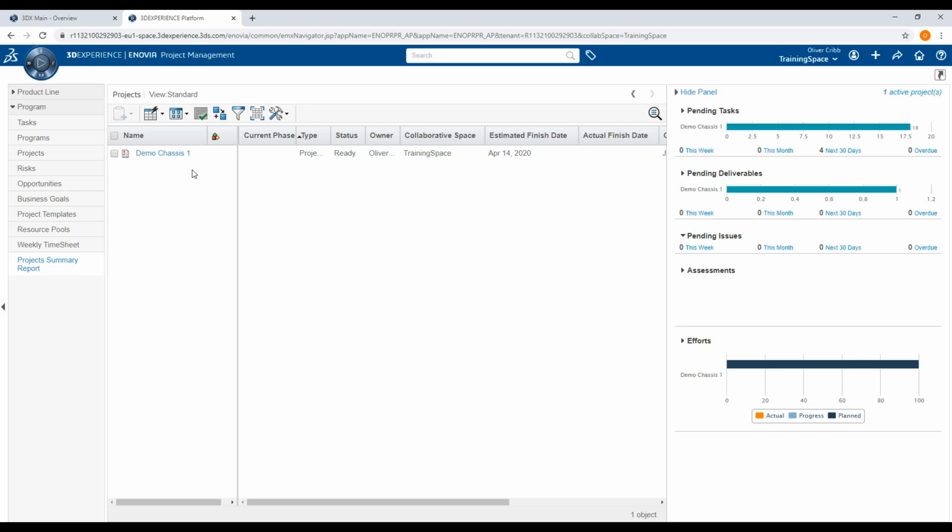Of the 18 tasks in this project, none of them have yet been started, and so all appear under Pending Tasks. Furthermore, the one item with a deliverable is also pending, and so appears over here. We can gain further information by clicking on these bars.